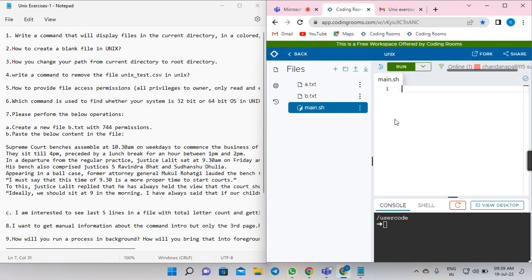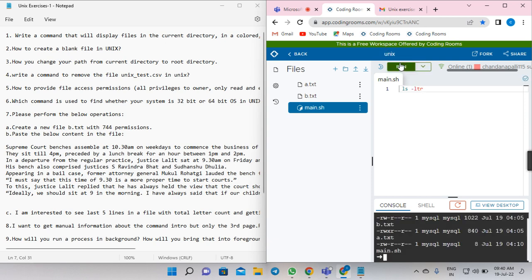Because you are printing the current directory path. No, you already typed actually. So ls is ls and l. L is like long listing. T means like time and R means recursive kind of thing.